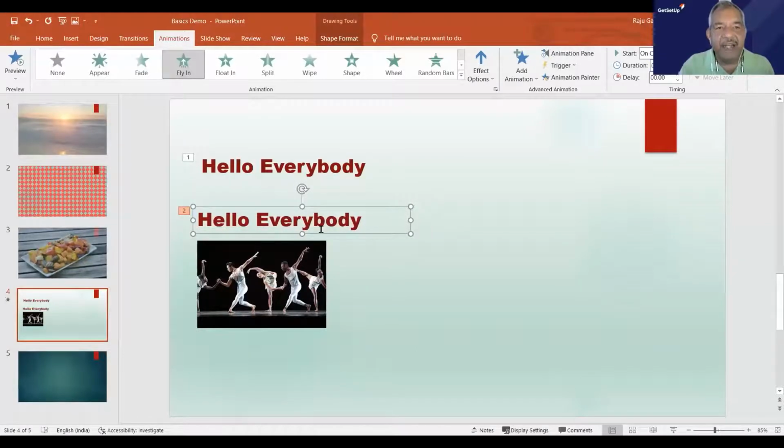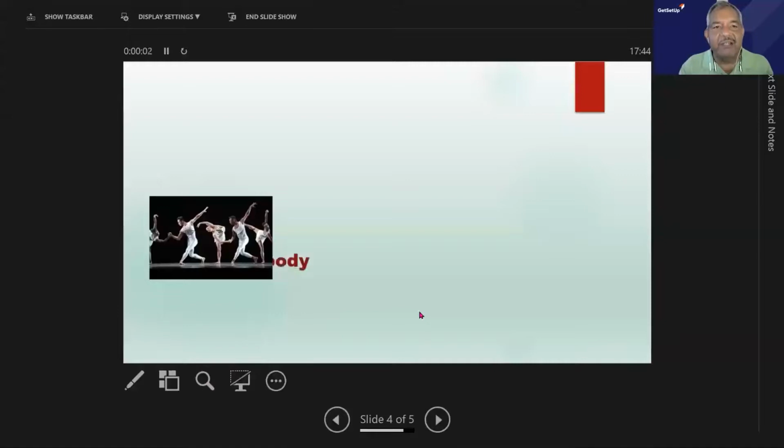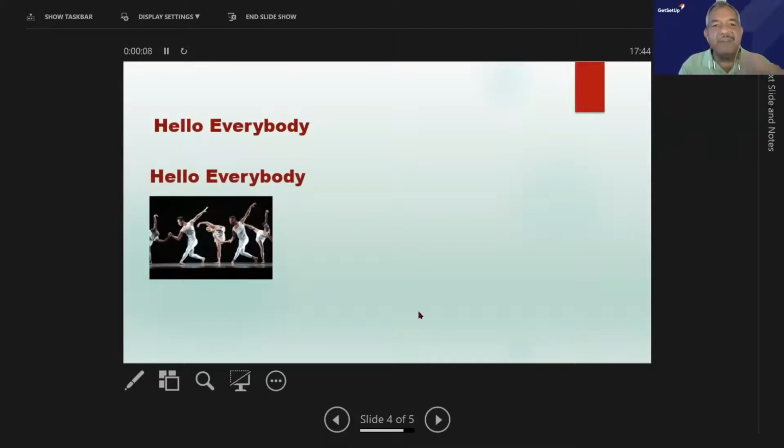The second one, if I make it, instead of fly in, random bars, and then I go into the presentation mode. If I click once, this is fine. If I click the second one, now it comes up like this. It doesn't give a very good impression. So when animating, because we are trying to convince somebody of a point, the animation should be uniform.